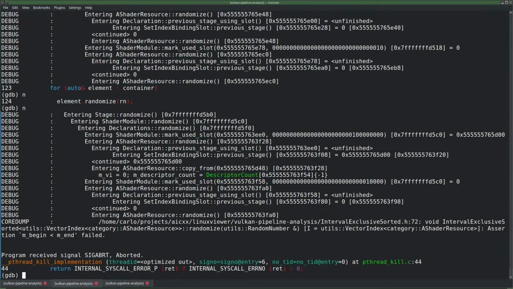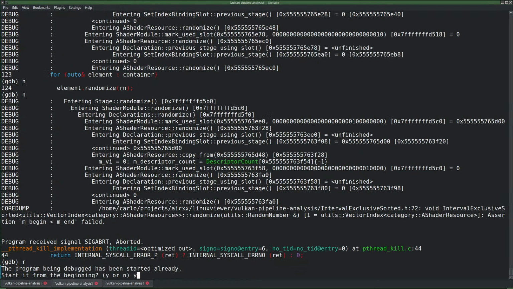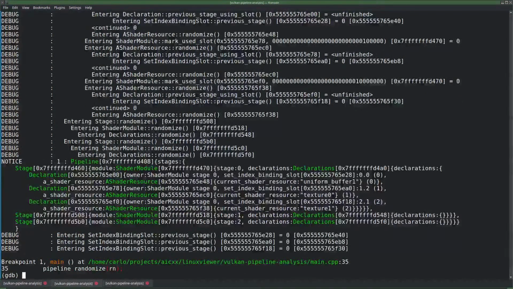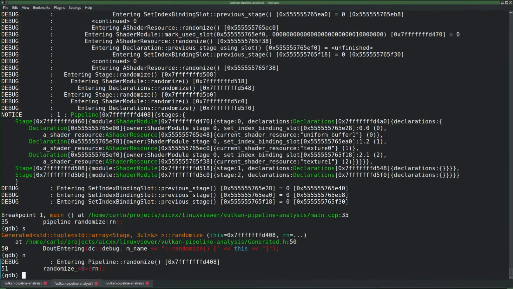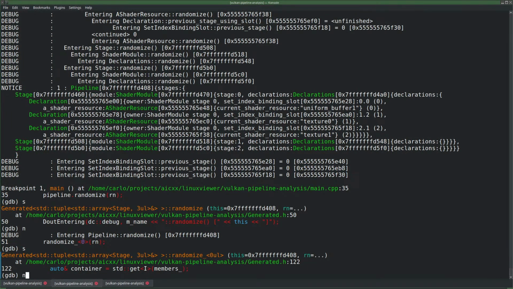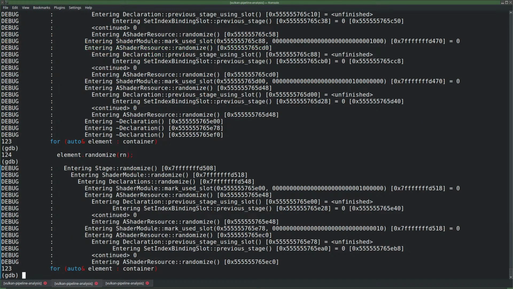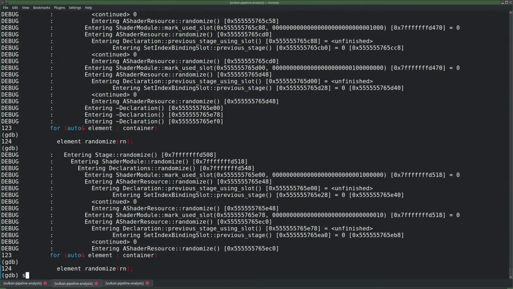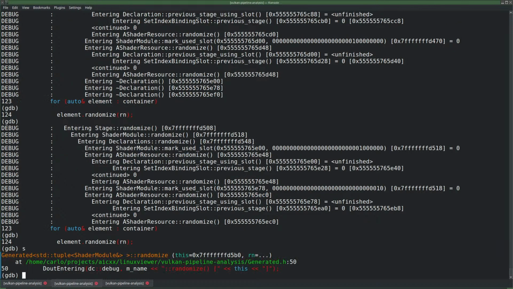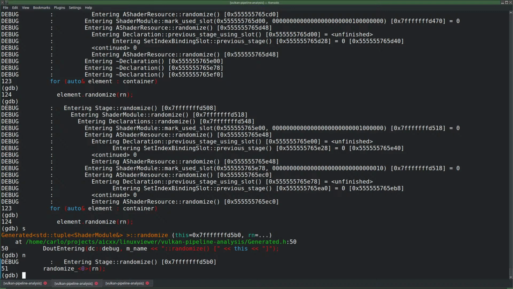Yes. So let's run from the top: continue, step, next, step, next, next, next, next, next, next, step. This is the third stage, yeah. Stage randomize.